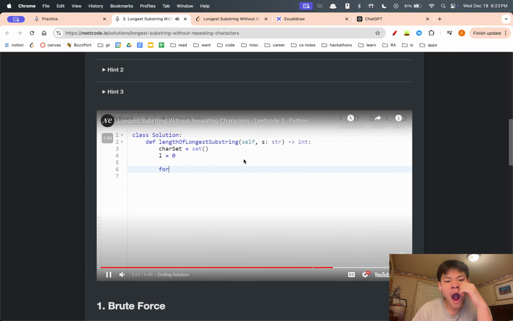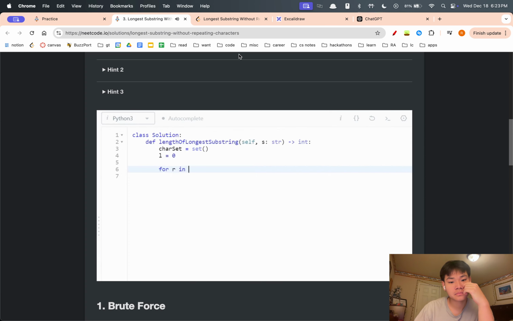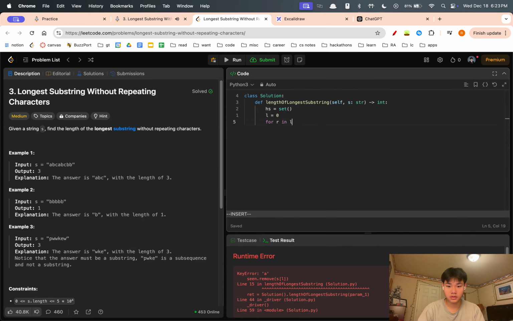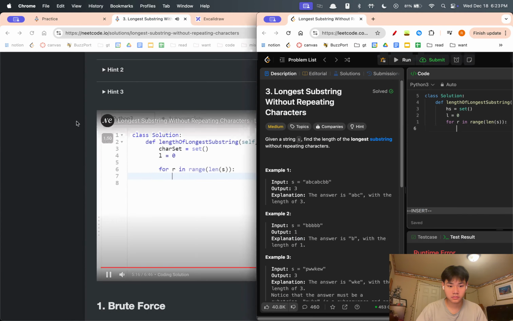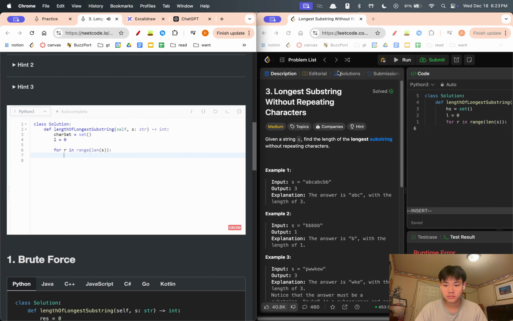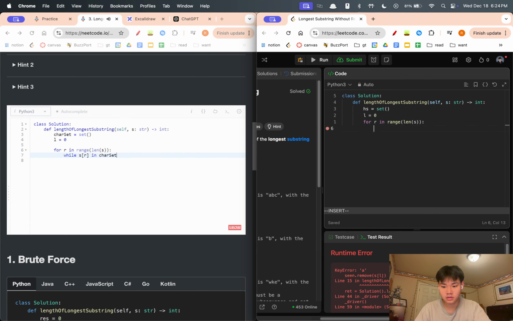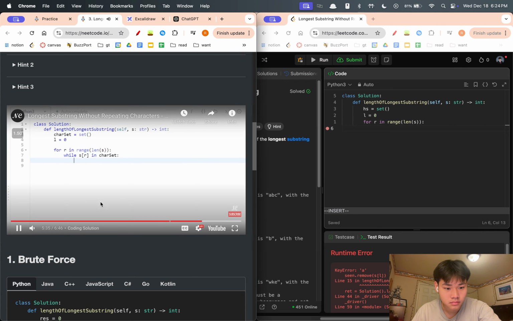Our left will be initialized to 0, and our right pointer is going to continuously be changing as we visit every character. So I can just use it in this for loop. So the right pointer is going to go through every single character. Now remember, if we get to a duplicate character, that means we have to update our window and our set. So while this character that we just visited at the right pointer, S of R, is already inside our character set, meaning it's a duplicate, then we got to update our window.